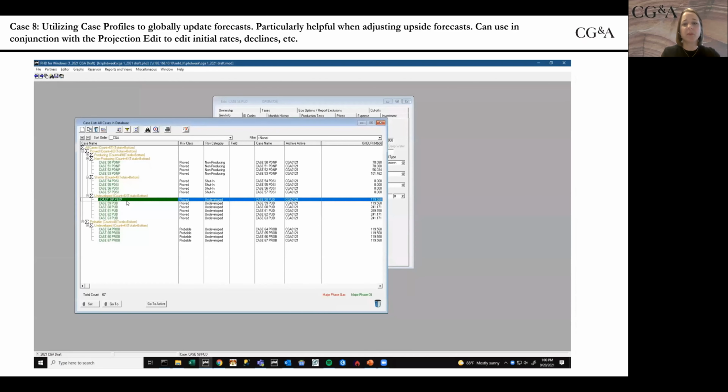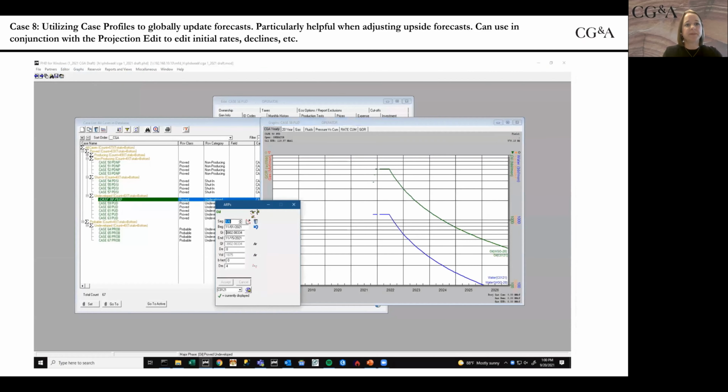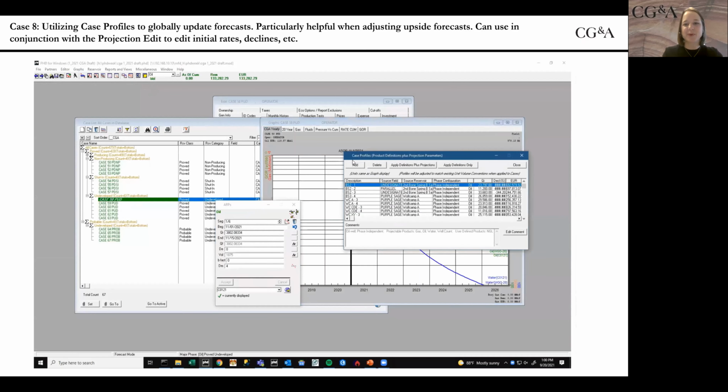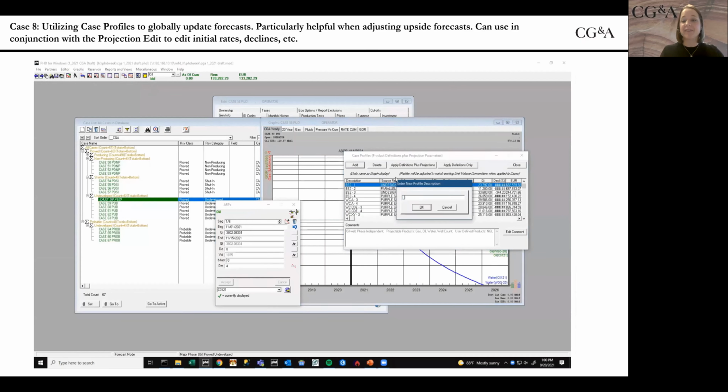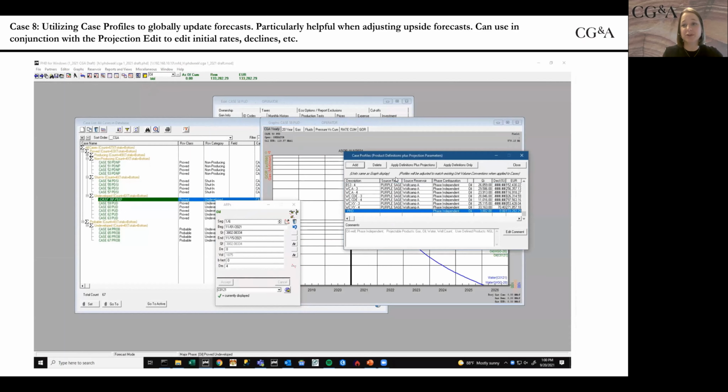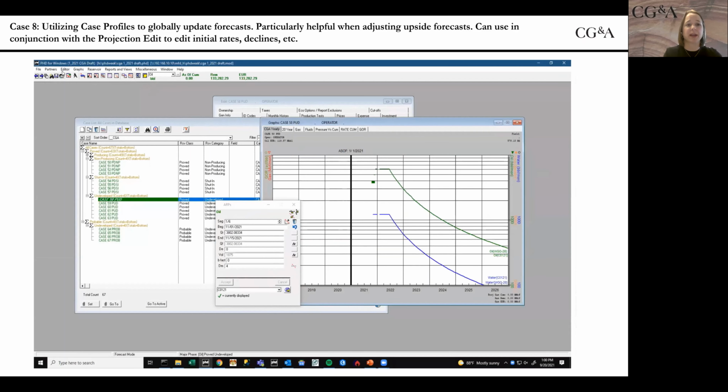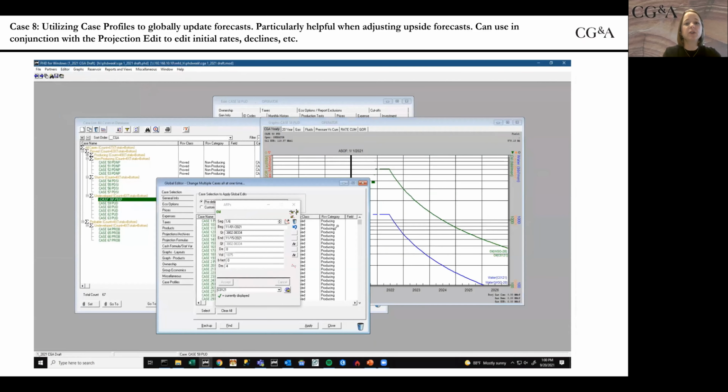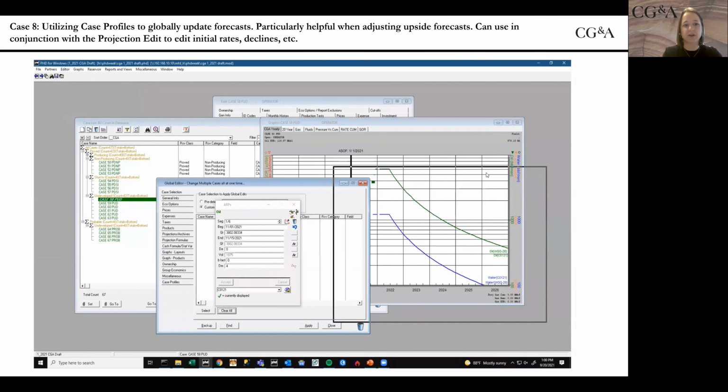It's super simple. You set up one case in PHD, set it up just the way you want in ARPS, and then you hit the case profile button and you hit add, give it a name, anything you want. I usually use a job number or something specific to the field or reservoir that I'm working in. But you save it, and then in the global editor, let's go apply these to all these other cases that I want.